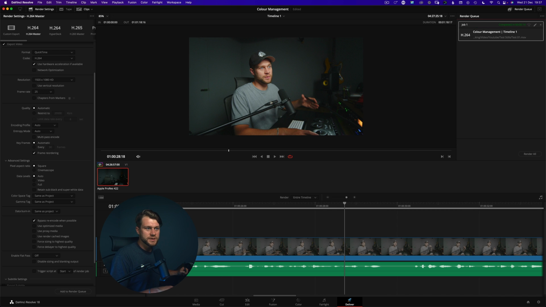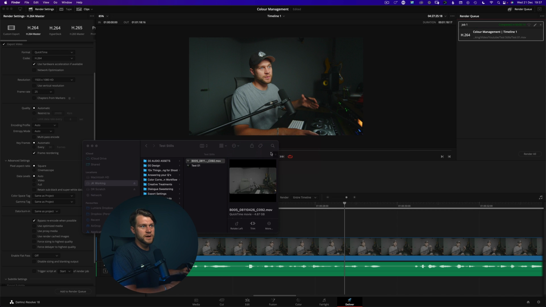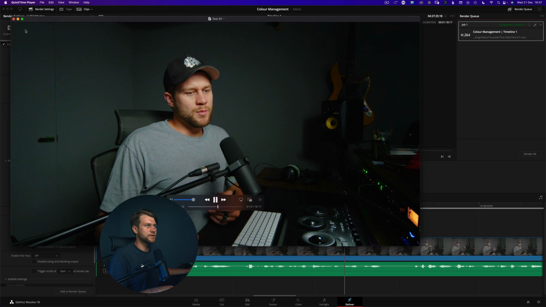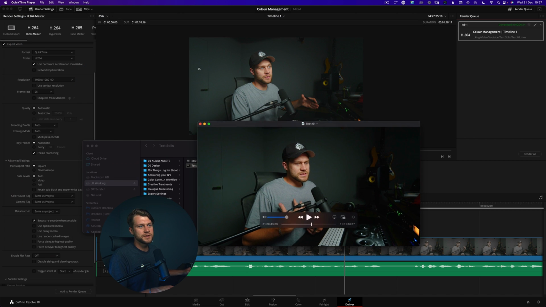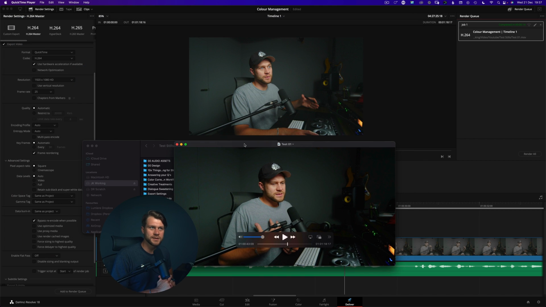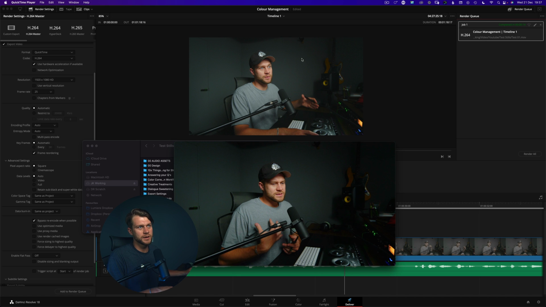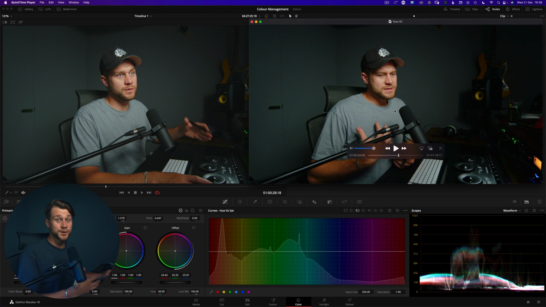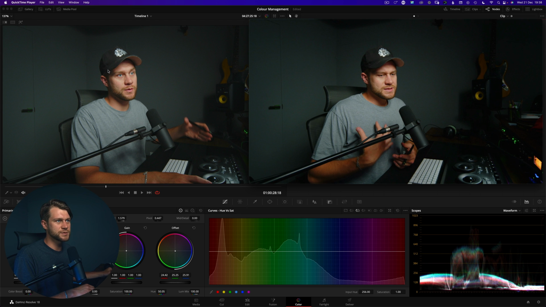So then once that's rendered, what you'll find is over in the Finder, we can bring up this test, double click in QuickTime and play it back. And what do we have here? We have an image that looks completely different to what we've just been viewing in our GUI monitor here. So if we go back to the color page and bring in that QuickTime preview, you'll notice straight away that this is a lot more contrasty and saturated than this preview here.